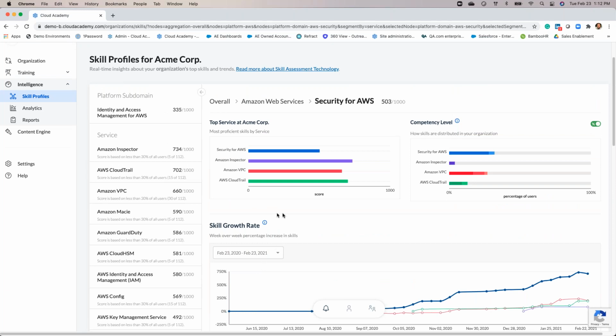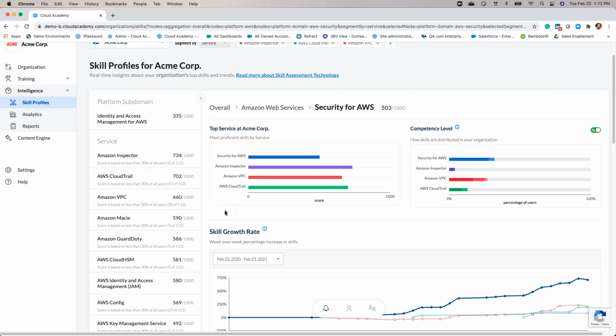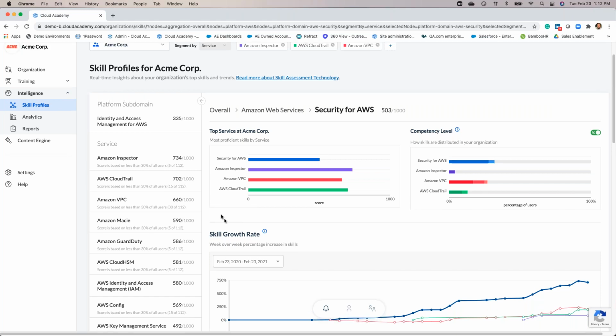We'll work with you, and our customer success team will work with you to make sure we understand what you're looking to accomplish, and this will be a real effective measuring stick to see how well things are going, and we can adjust course as needed.